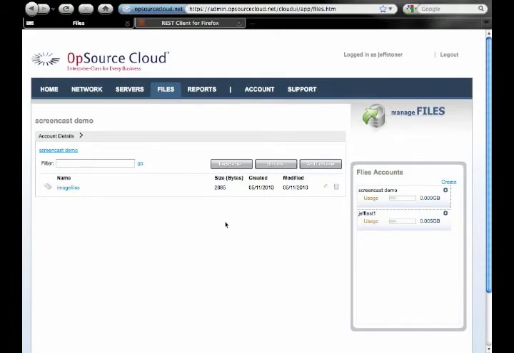Hello, this is Jeff at OpSource, and in this tutorial we're going to look at the cloud depth request header and how we can utilize this efficiency in the Cloud Files API.